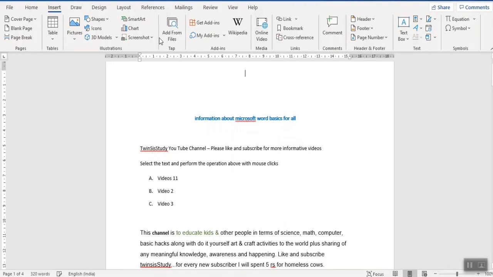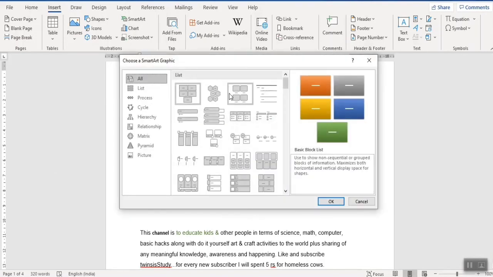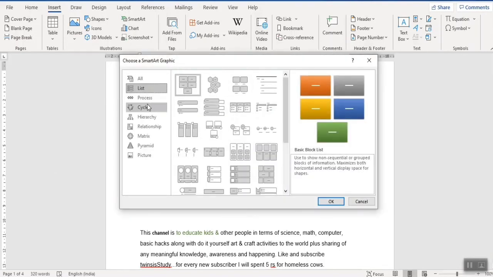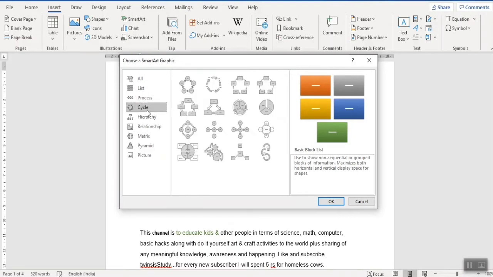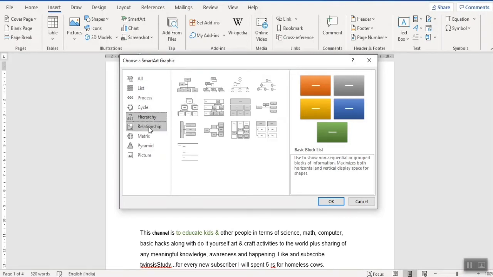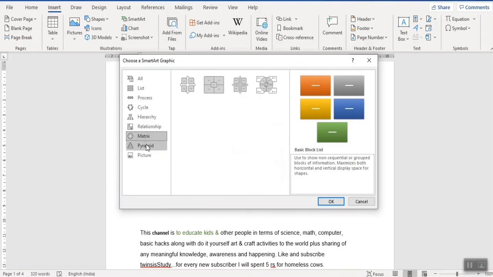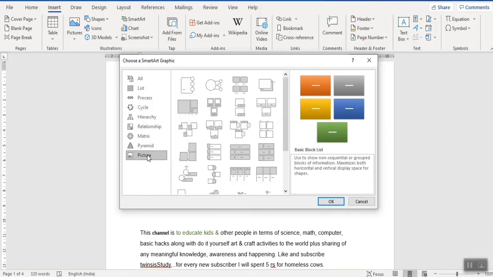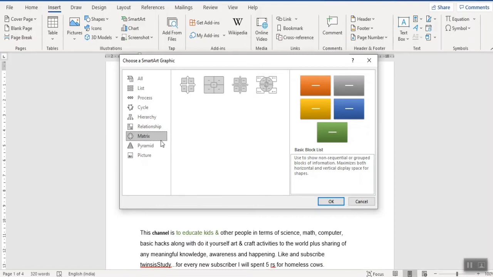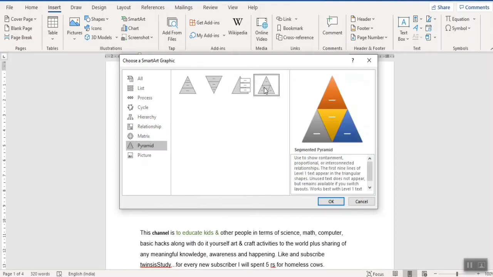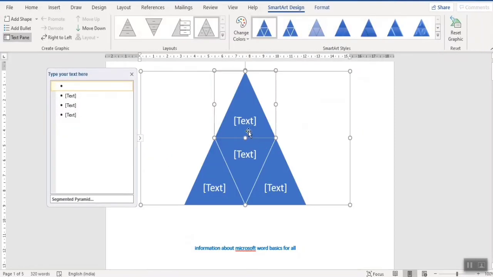So next we have SmartArt to be inserted into your Word document. You have a variety of options to choose business models. You can choose processes, cycles, hierarchies, relationships, pictures, and many more. You can even choose pyramid shapes also. So let me click one of them, pyramid. Here you can arrange your text and display it as needed.